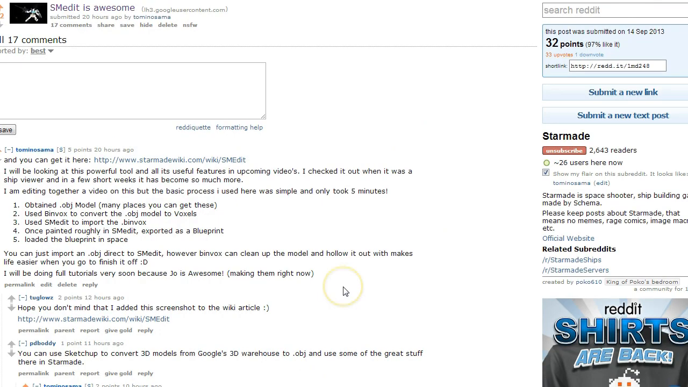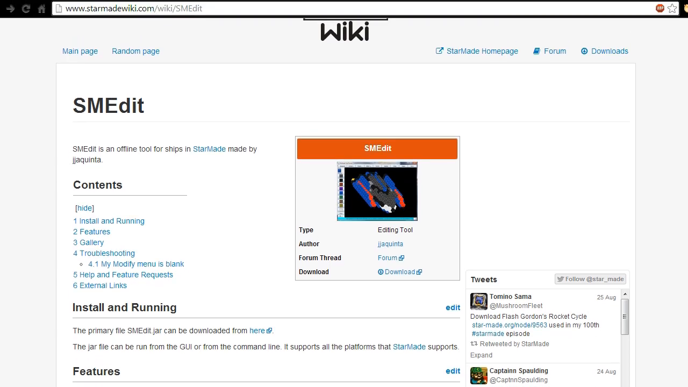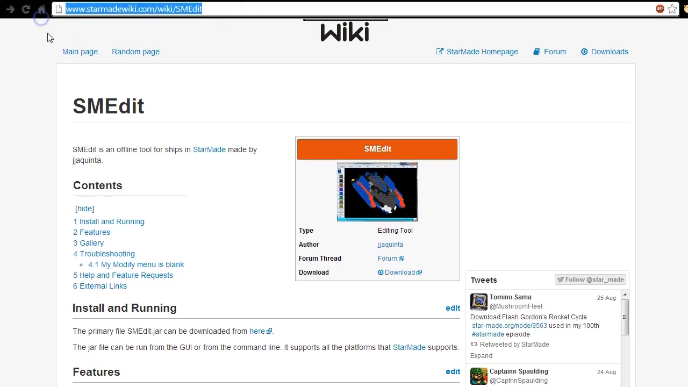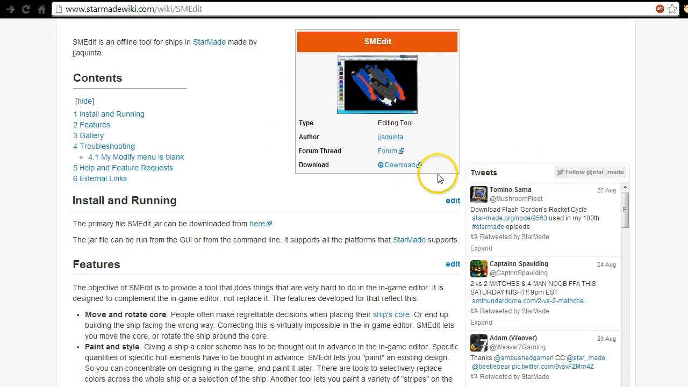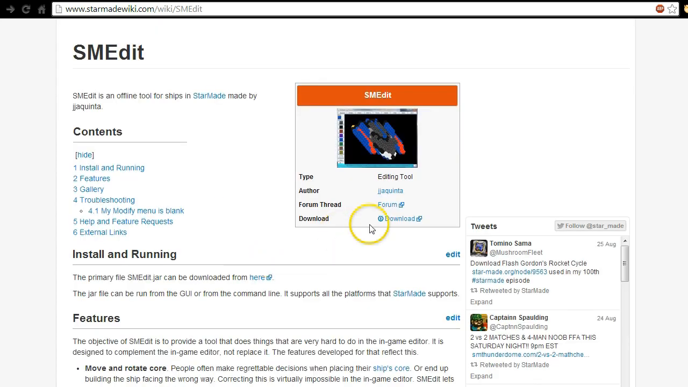So, first thing you're going to need to know is where am I going to get SMedit? I'm going to put the link in the description on the left-hand side, but you will also see starmadewiki.com/wiki/SMedit just at the top of the screen now. That there is the address. So you're going to want to go there and click on download. This is the official page which the developer of this tool is going to be using, and it does include a kind of launcher. So we're going to download this file.